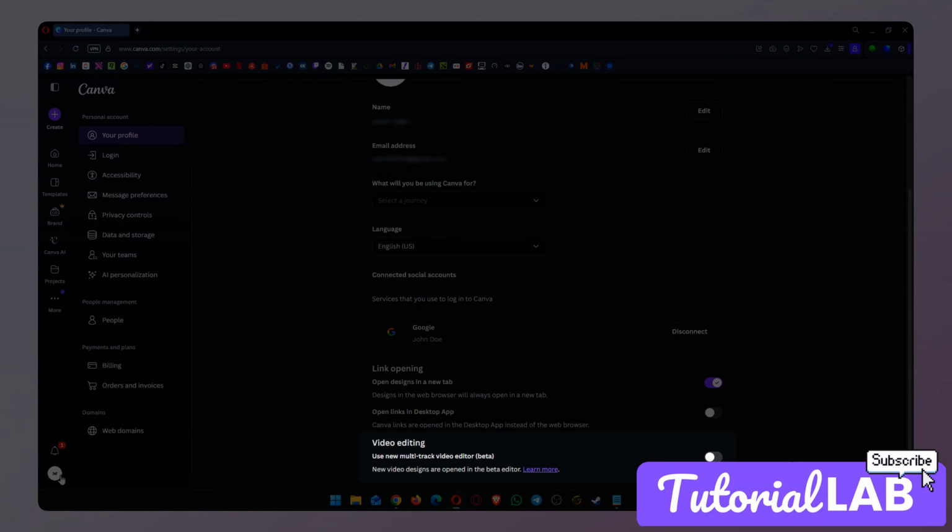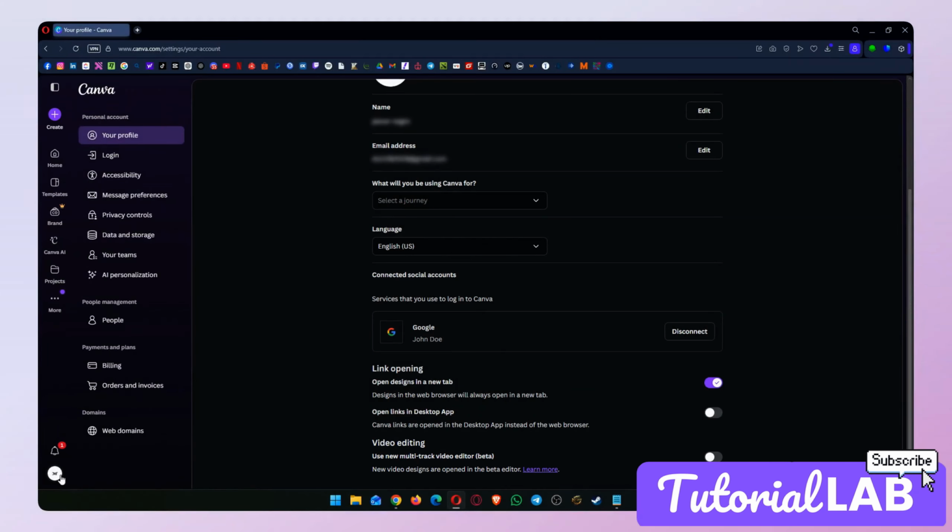This lets us access the older video editor layout, which is still available in Canva. It helps us work more comfortably with a familiar interface and keep our editing workflow going. And that's how we switch back to the old Canva video editor.